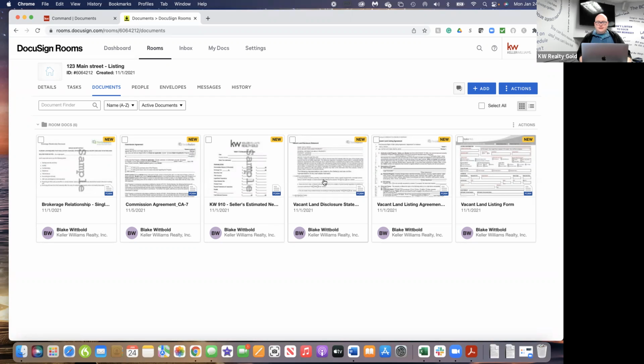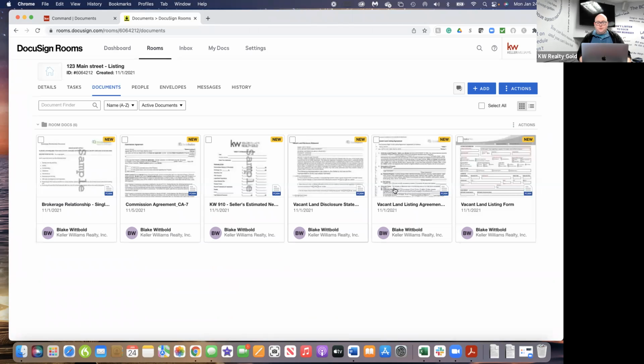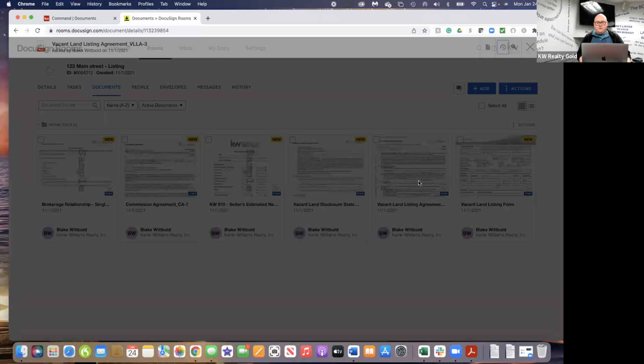This is originally a vacant land, so it's already been pulled in. I wouldn't have switched the checklist to a different type. So it pulled that in for me. See, I have it in residential. It confused it. It only does it once. So it pulled in the vacant land listing agreement, and I can open that up.